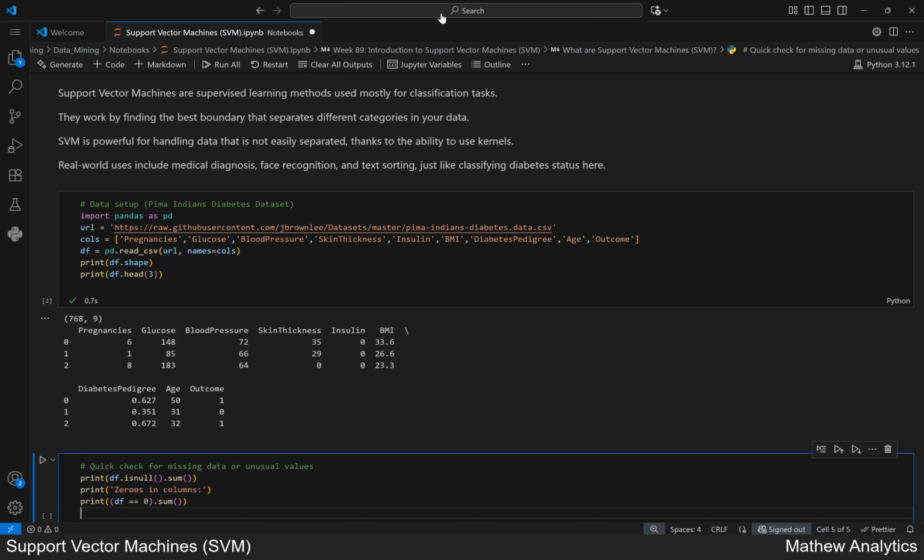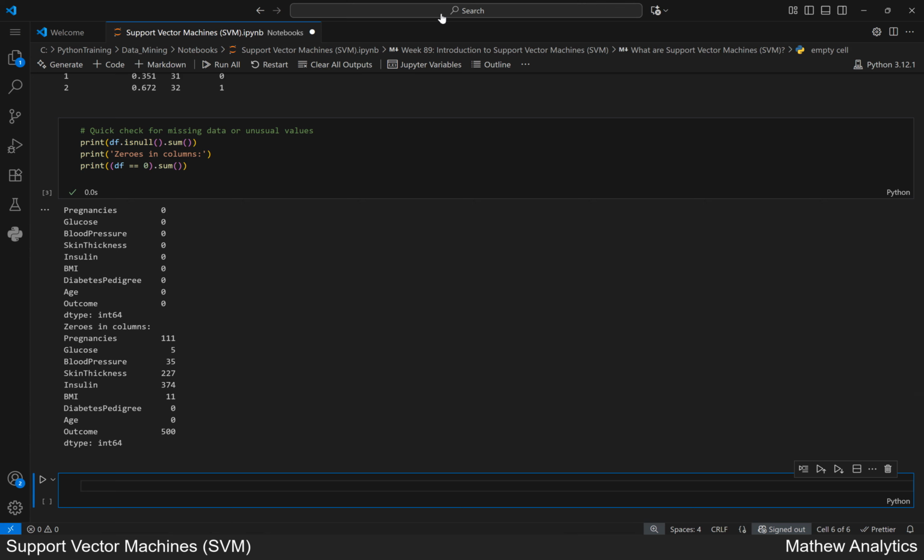Running the cell now. This output shows there are no missing values in the dataset, which is great for training our SVM model. However, several columns contain a significant number of zeros, especially insulin and skin thickness, indicating potential placeholder values or measurement issues that we may need to handle before classification. Noticing these zero counts helps us ensure data quality and improve the SVM's boundary detection between classes.